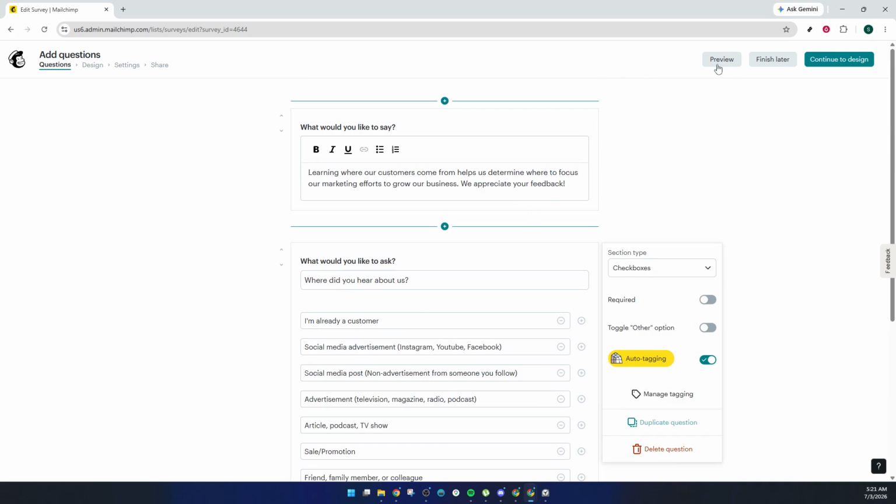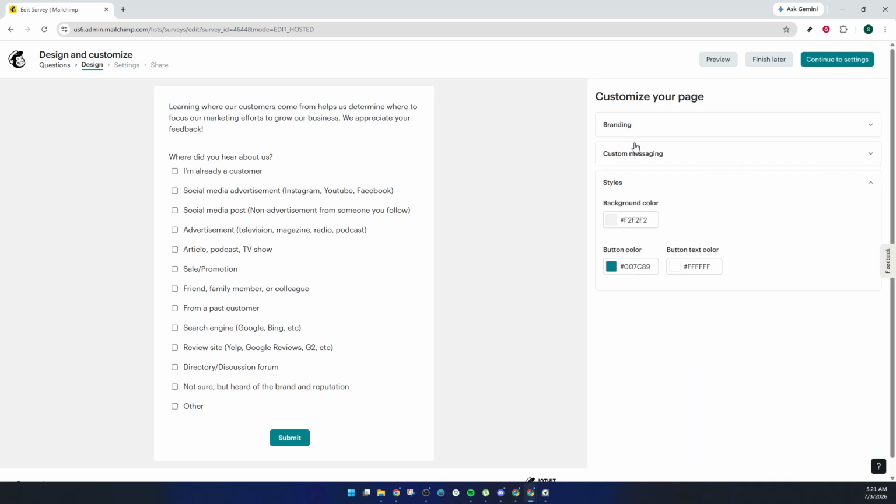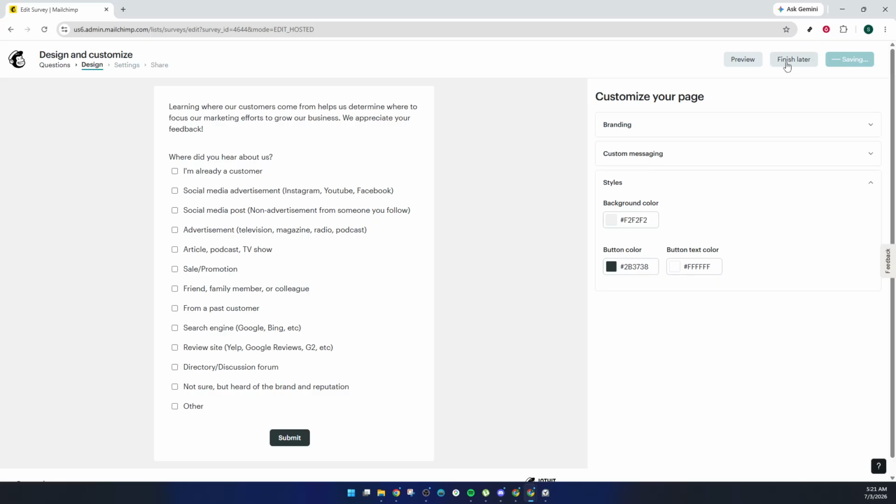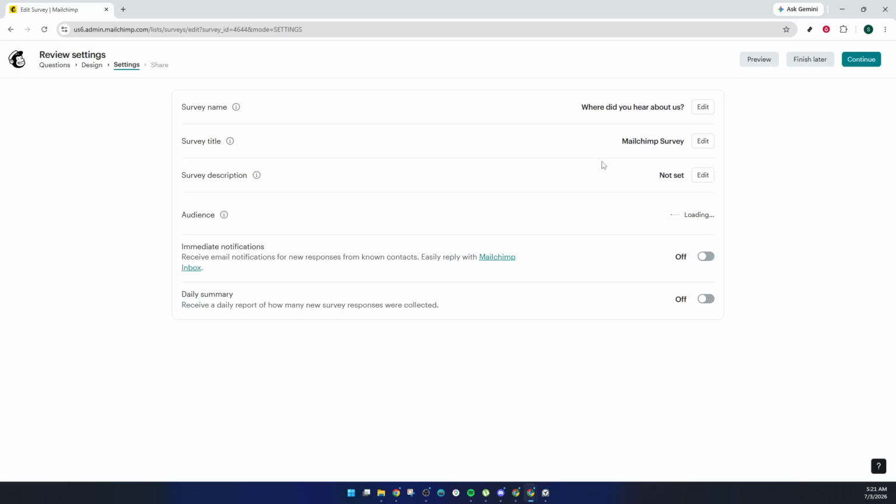Here you can customize the look of your survey. Choose colors and styles that align with your brand. After you're done, click on Continue to Settings. In the settings, you'll finalize the details of your survey. Once everything looks good, click on Continue.